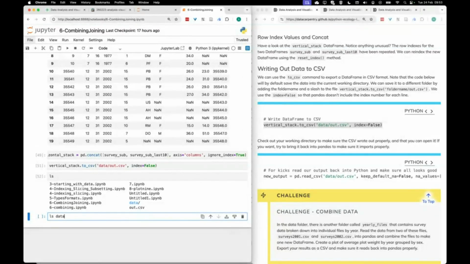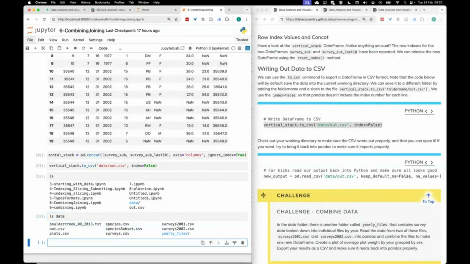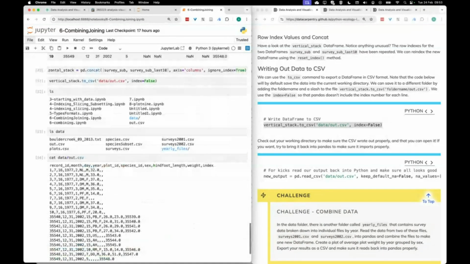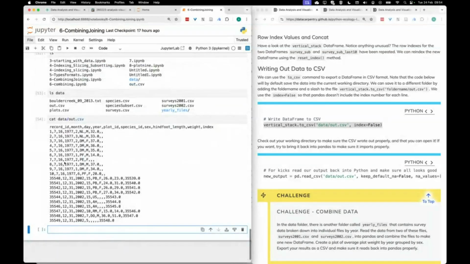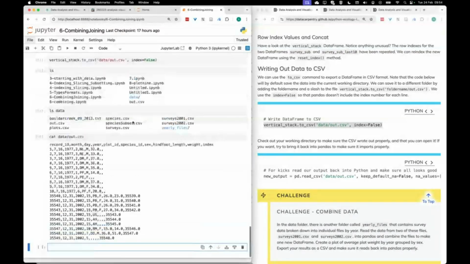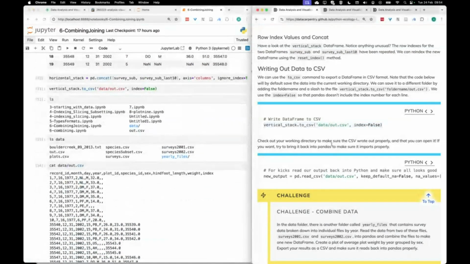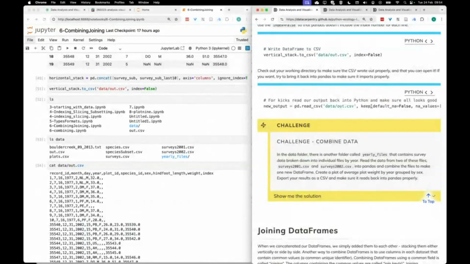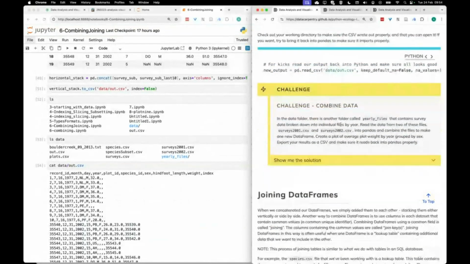So let's see what's there. This data. We can see that out.csv is there. I can even cat from here, even though that's also a terminal command. Data out.csv. Okay, so that's the subset with the record IDs. You can see that the index from 0 through 19 has been left out because we requested index equals false. Okay, you can read that back in again, etc.